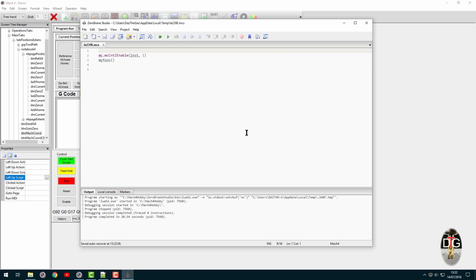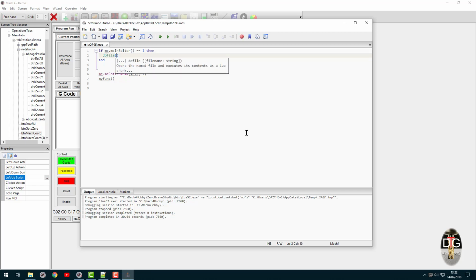You can get rid of that and we can use something else. Now we've already got a command in Mac 4 and it's called in editor, and if that is equal to 1, then what we can do is a do file. So in that do file we can put our screenscript, and it's a .lua file. You need to put your extension in there and we can do it like that.